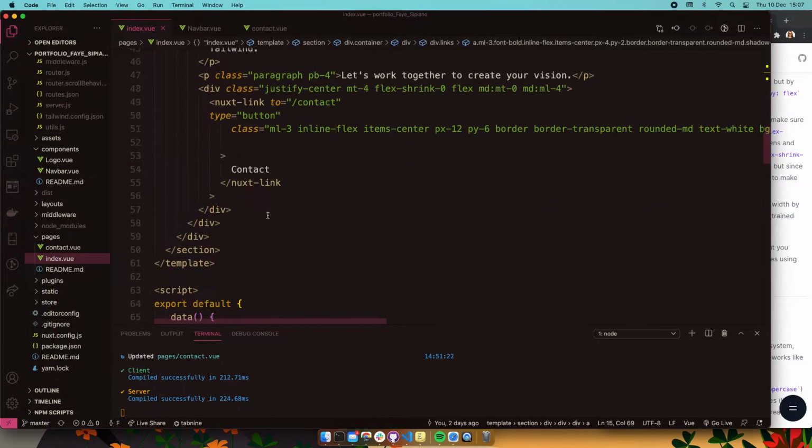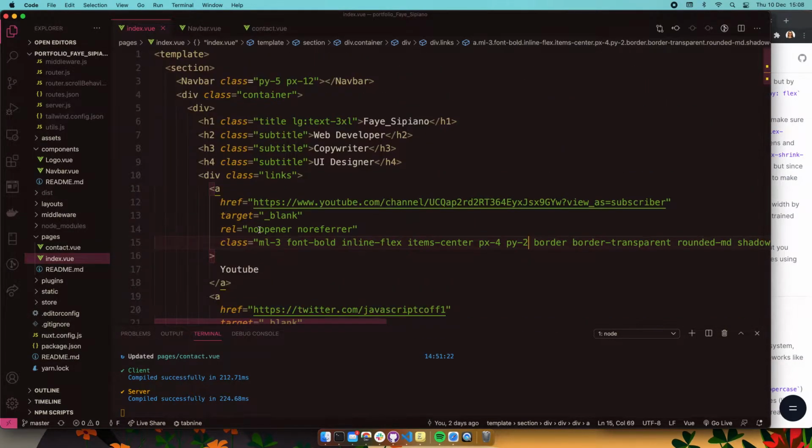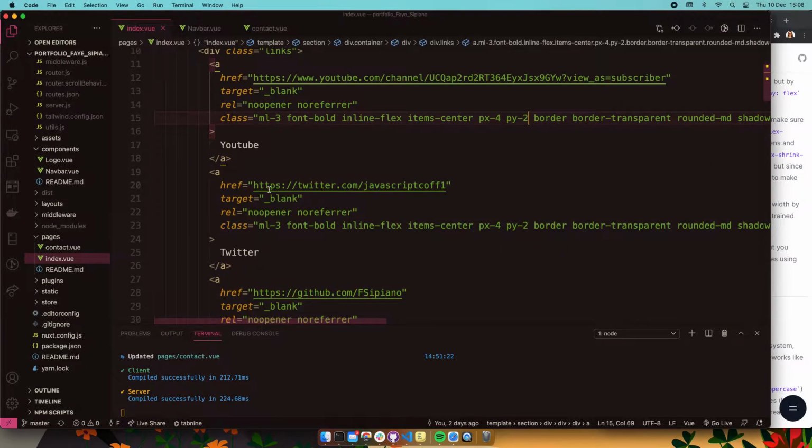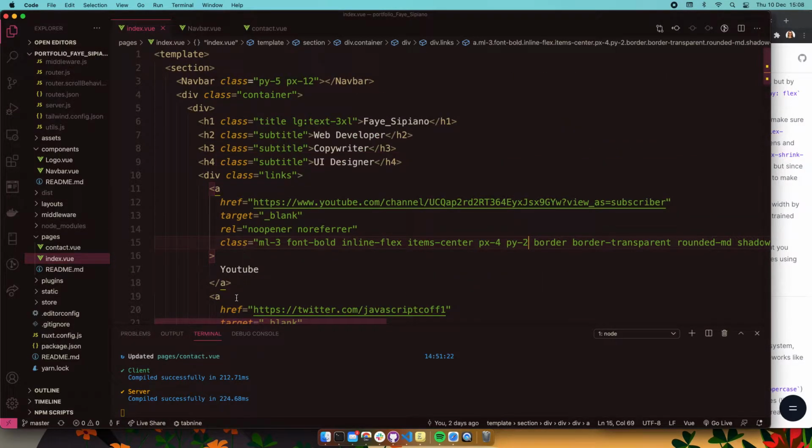So I mean, it just kind of looks like normal HTML, really. This kind of looks a bit different, but that's just the way that I like it laid out.